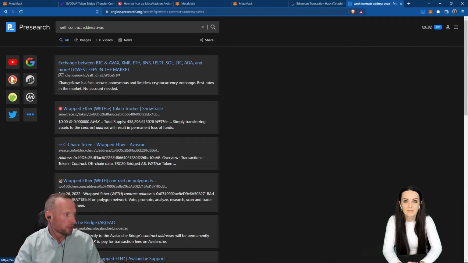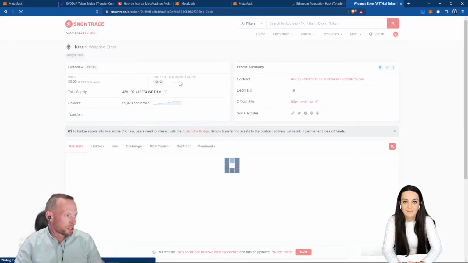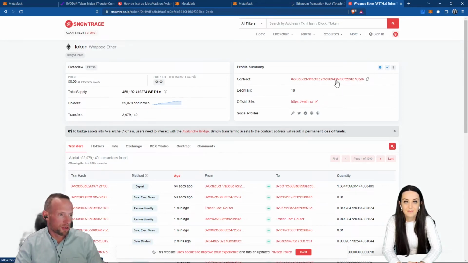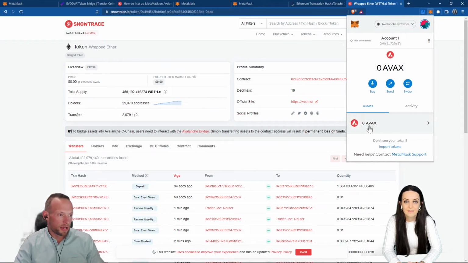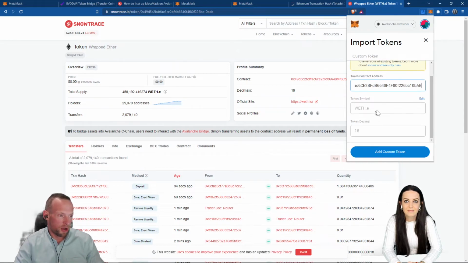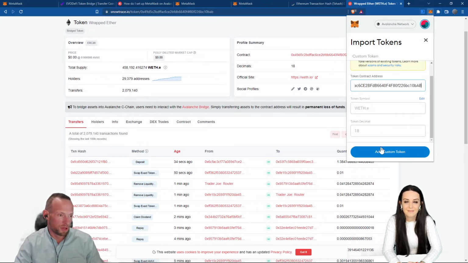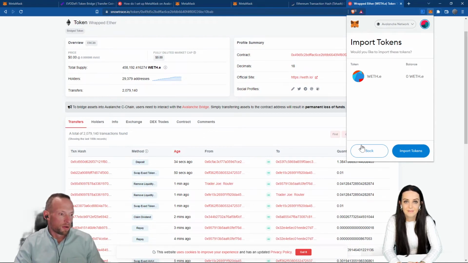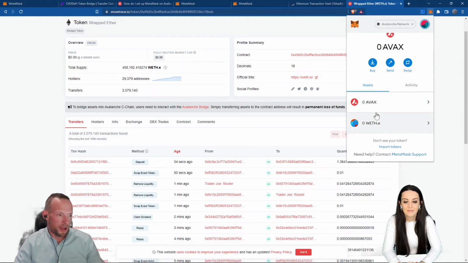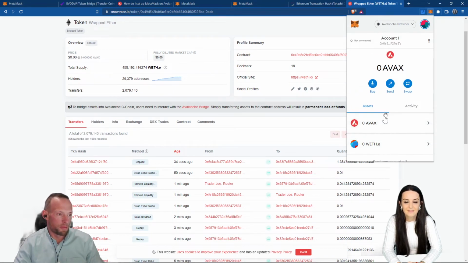So again, I'm looking on the snowtrace.io website. So this is the blockchain explorer for the Avalanche network. And here's the contract address. So if I copy this contract address here and I go to my MetaMask, I can now go to Assets, Import Tokens, paste this, and automatically the symbol gets added with the relevant information. And I now have both AVAX and WETH in my MetaMask wallet to view.